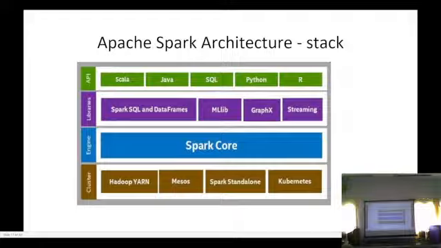Now we can see the architecture here. Mainly Hadoop YARN and Mesos, Spark Standalone, Kubernetes, and Spark Core, which is the distributed data structure RDD. Then we have MLlib, the machine learning library, SQL queries, DataFrames, and languages. It will support many languages, as we discussed earlier, Scala, Java, and so on.